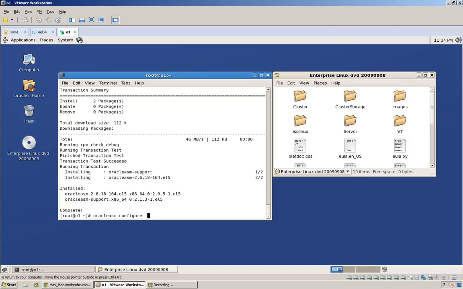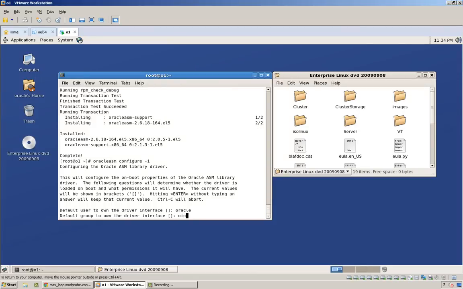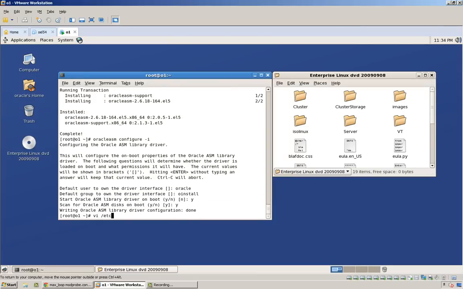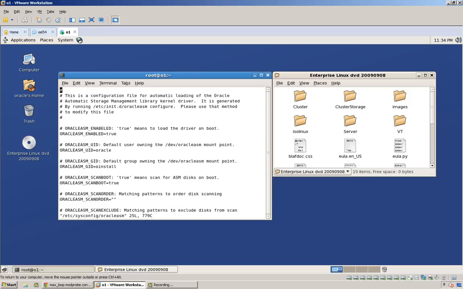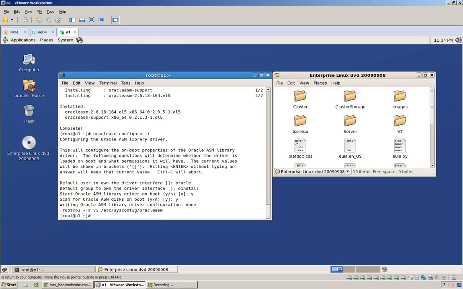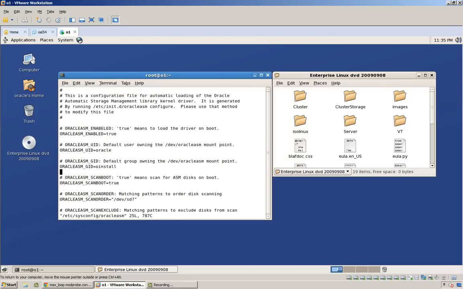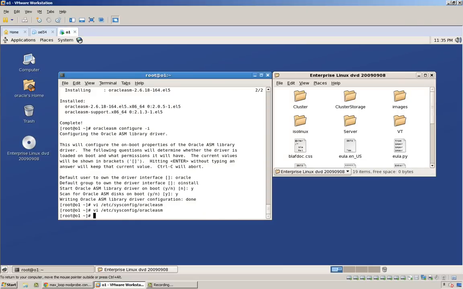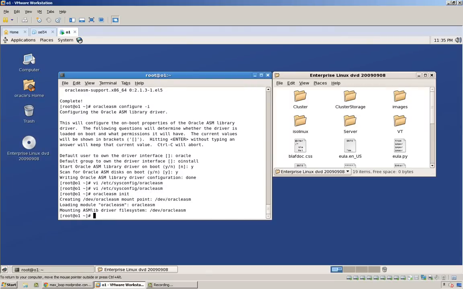Oops, configure -i interactively. Okay. And I'm just going to edit the Oracle ASM config right here, /dev/sd?. Okay, we're just going to use the raw devices. Okay, no partitions. And actually, I should probably do this correctly. We'll just do it like this. Okay. So next, load the drivers.